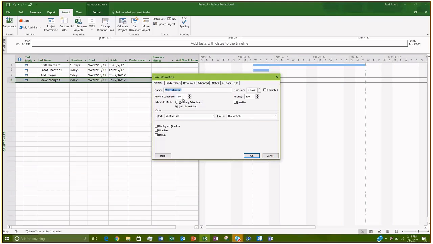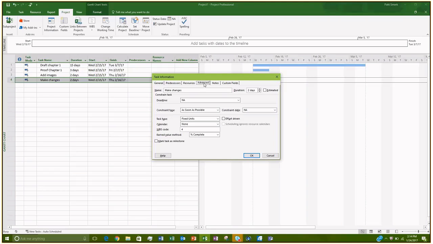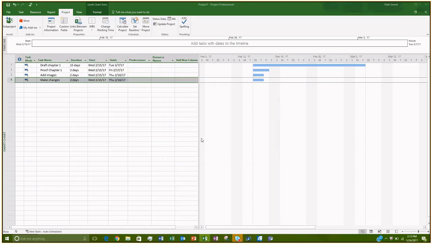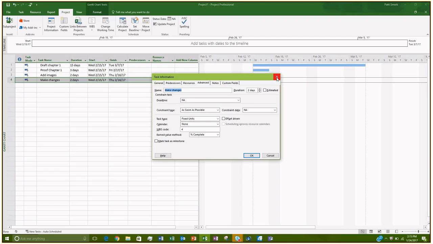So I can mark it complete or partially complete. I can change the way it's scheduled. I can change the priority, the dates within it. Another one that we'll talk about in some of the other webinars is the Advanced tab. So here you can give your tasks a deadline. You can change the type of task that it is. You can mark it as a milestone. So just some details there. I'll just click OK. But again, just double click on any one of those tasks and it will open up that task information window.